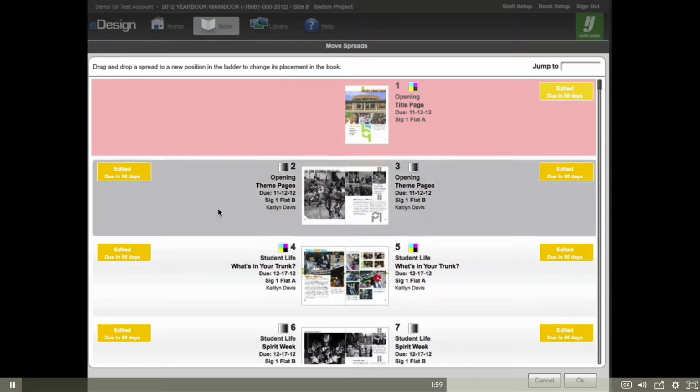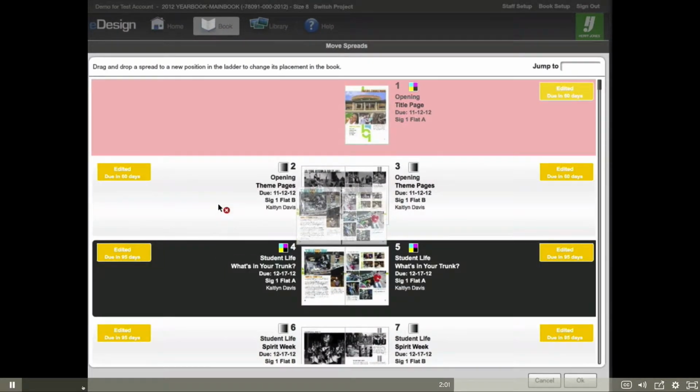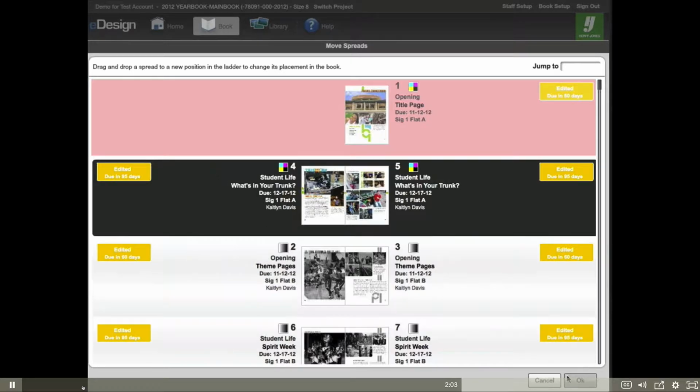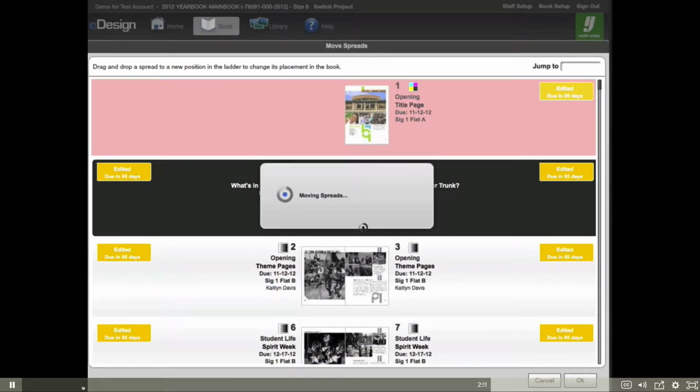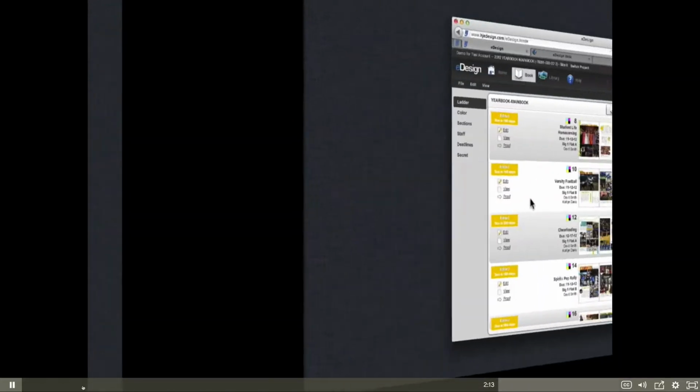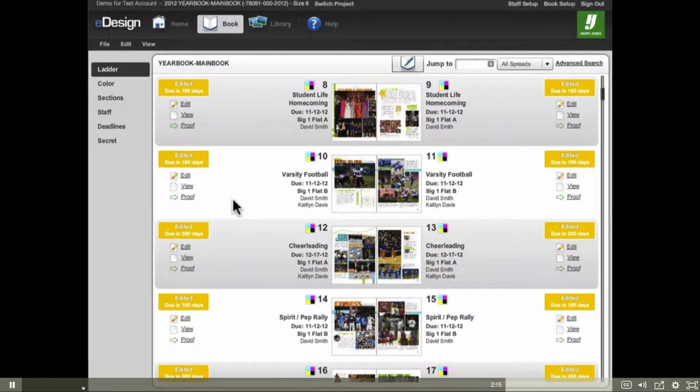If you're printing a partial color book where some pages are set to print in color and some in black and white, you'll receive a notification if the move you request would require one or more pages to change from black and white to color or vice versa. The Move Spreads function is most useful early in the year when you're trying to tweak the ladder and get everything where you want it to be.